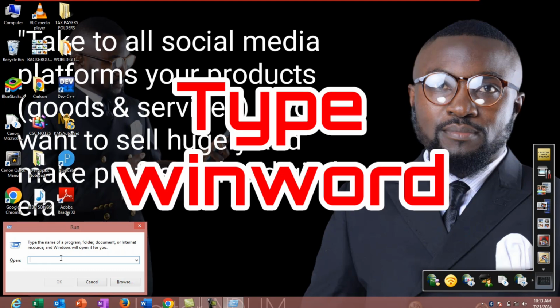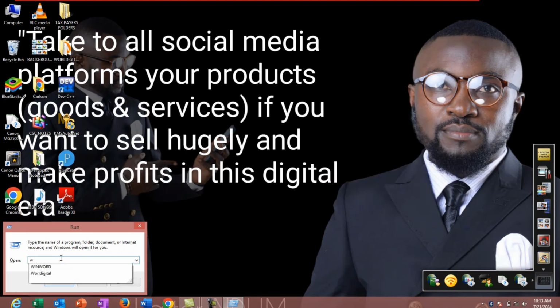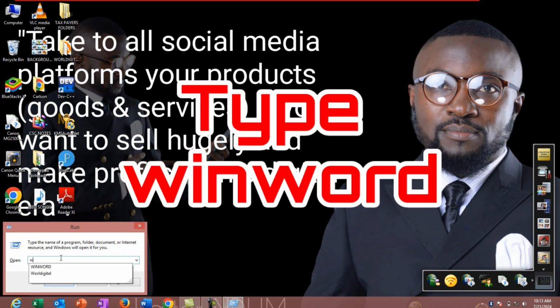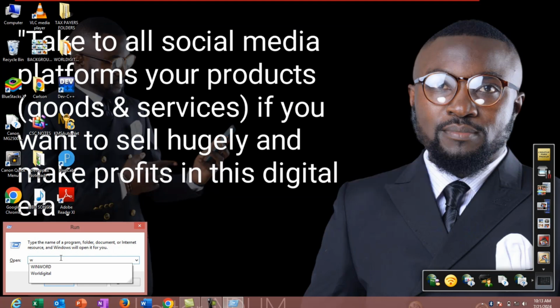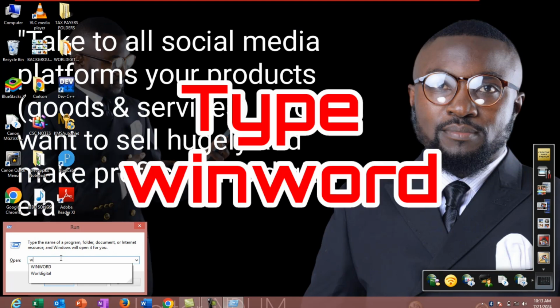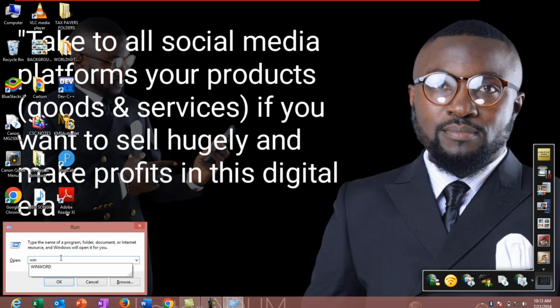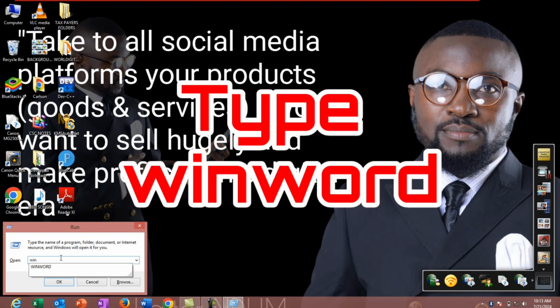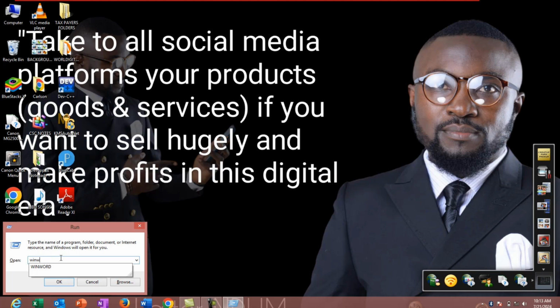So you type winword. You can type it in uppercase or in lowercase. When I talk of lowercase, it means small letters. When I talk of uppercase, it means capital letters. Whichever way you take, it's going to give you the answer. So type win, like somebody who has won, right? Win, yes, winword, like this. And you click on OK.